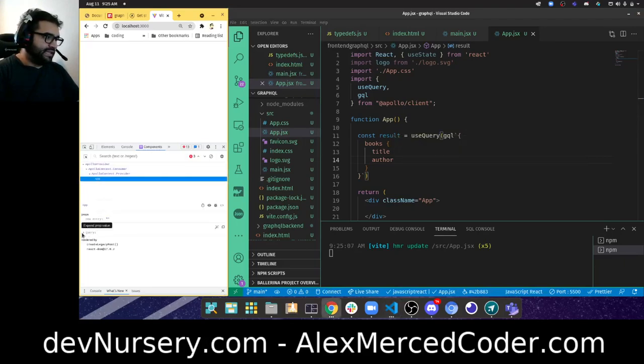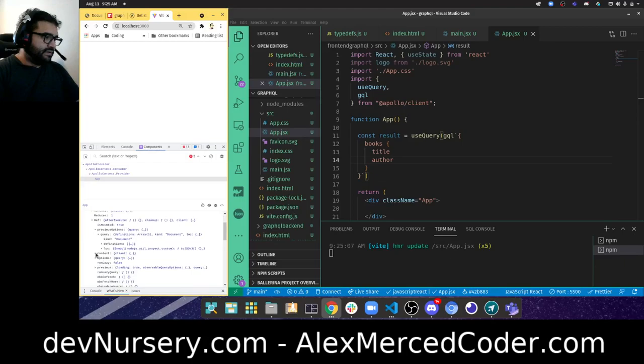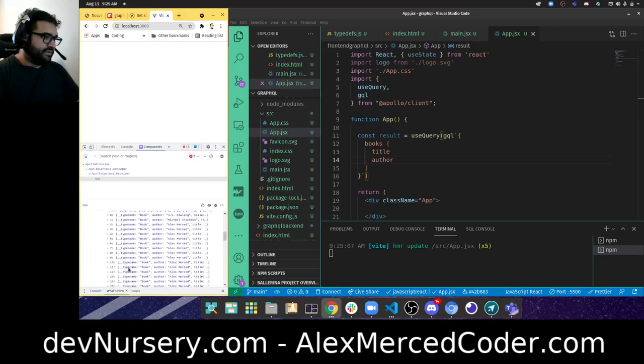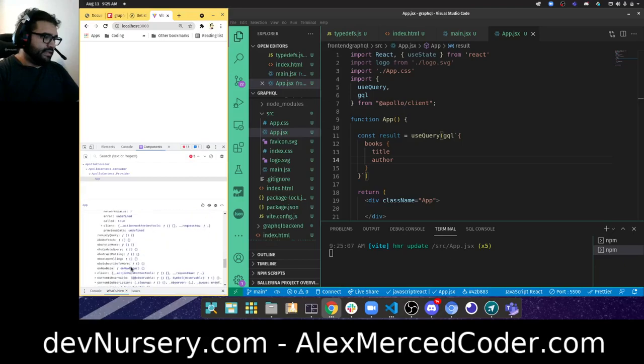Okay, and then if I go to the app, I should see it in state a little bit. So you see there's the query state, and I can go in there, there's the base query. Let's see if we can find the data. Execute, previous options, query, kind. There's a bunch of stuff in there you can explore if you really want. Okay, here we go. Result, data, books. And it's getting the books.